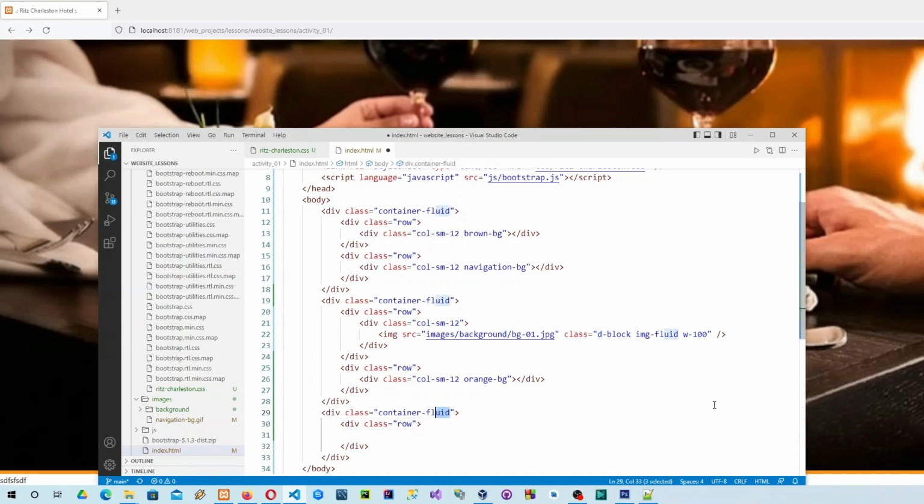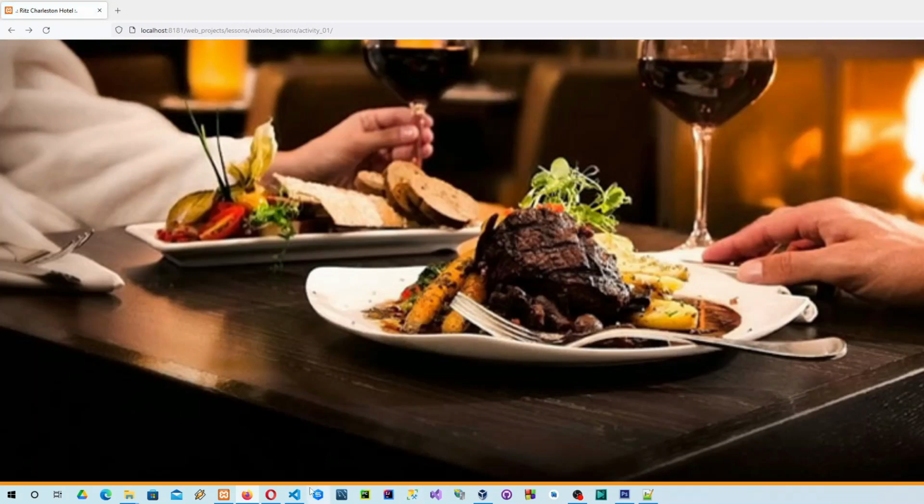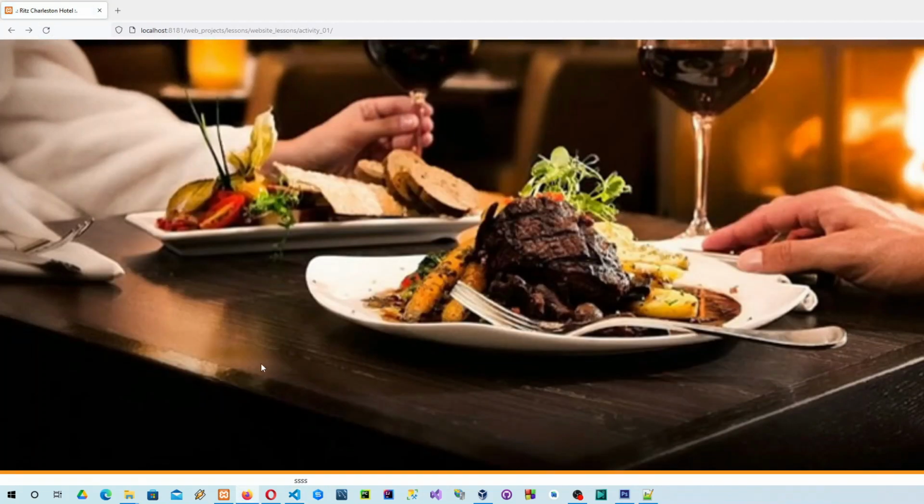Instead of container-fluid, let's try to use container only. Basically, if we use container-fluid, it will extend from tip to tip. If you're just going to use container, I have to go back here. It's in the middle of the page, so it's somewhere here in the middle. Okay.